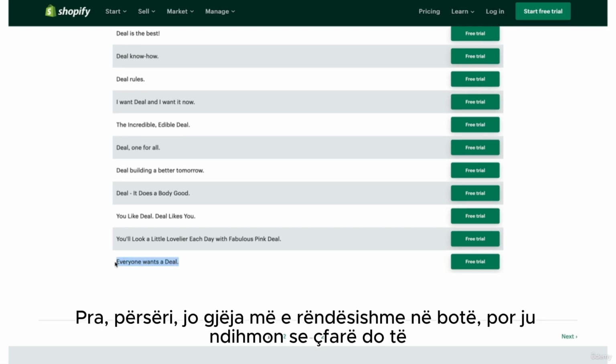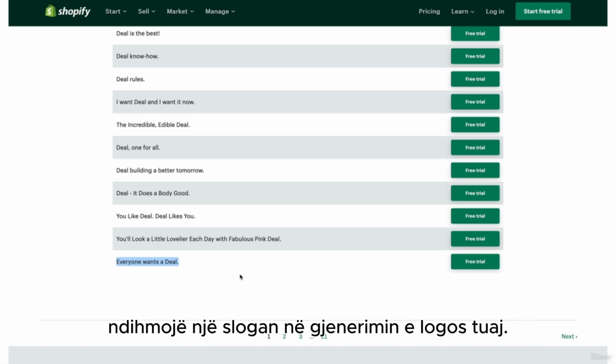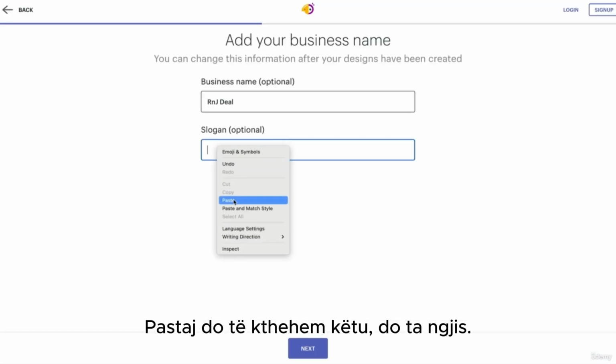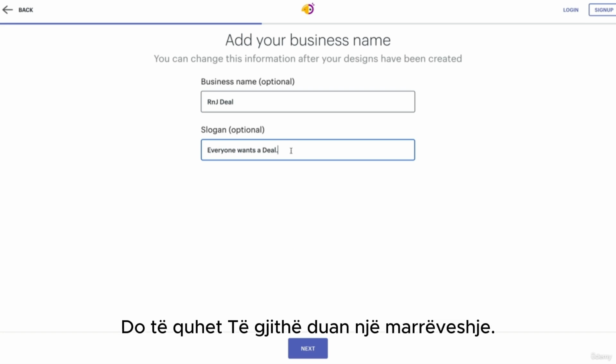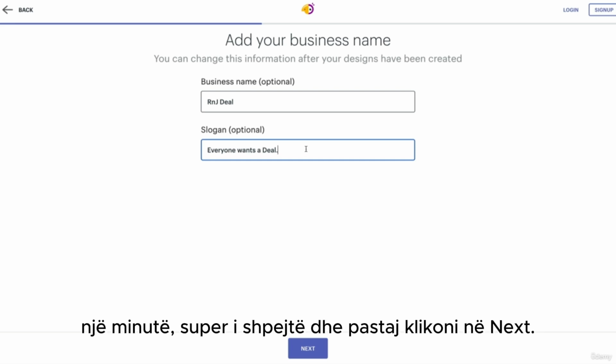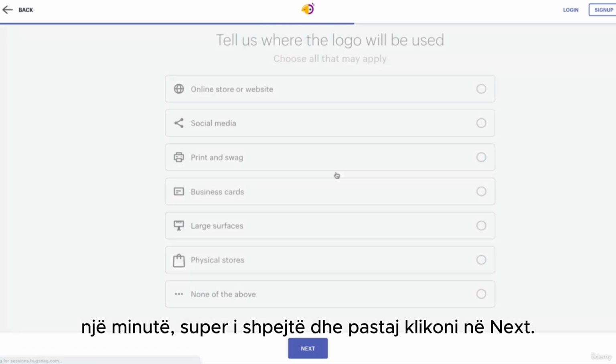So again, not the most important thing in the world, but it helps you with a slogan. It's gonna help generate your logo. So I'm just gonna mark this. I'm gonna copy it. You can right click and copy it as well. Then I'm gonna go back in here and paste it in. It's gonna be called "Everyone Wants a Deal." So there we have our slogan. I just scrolled through maybe 2-3 pages, took less than a minute. Super quick, and then click on next.